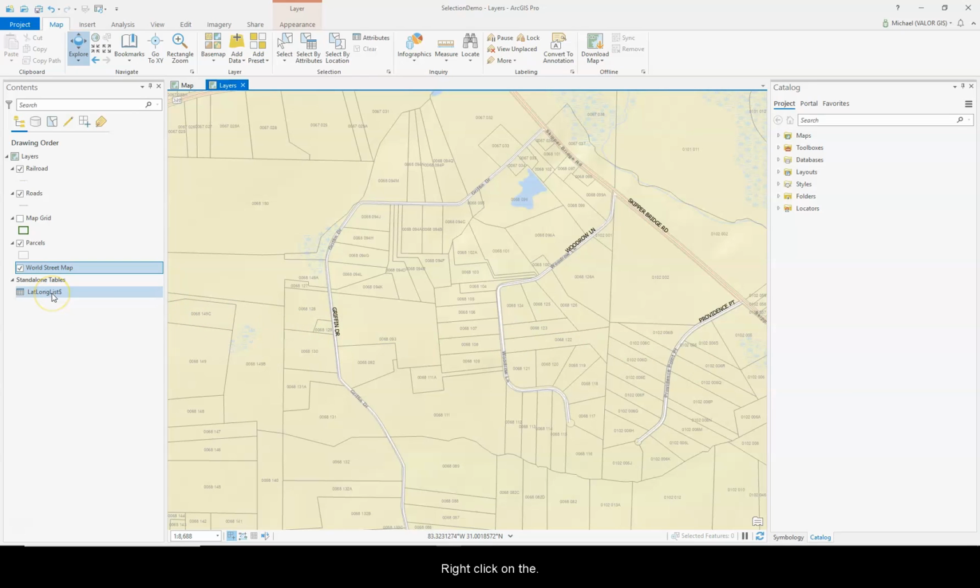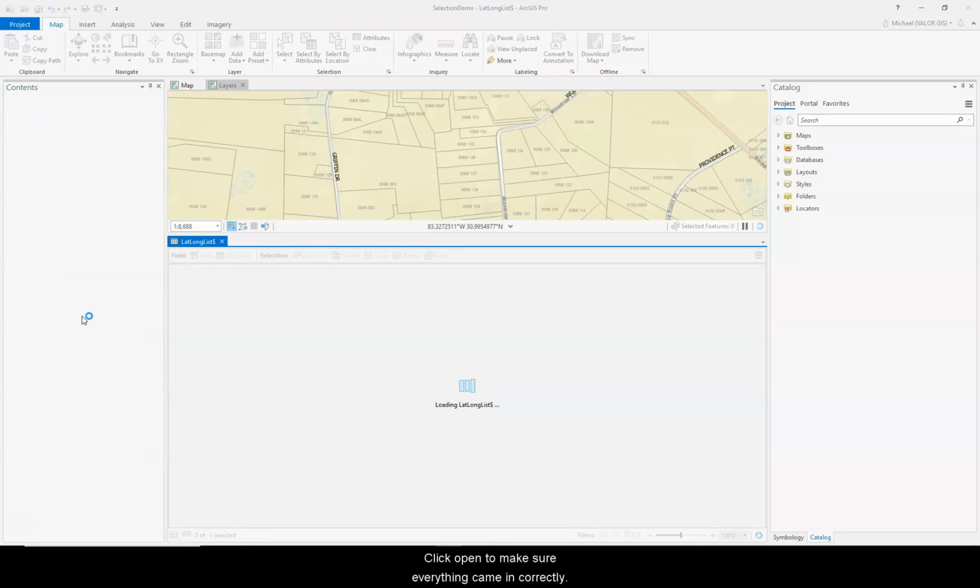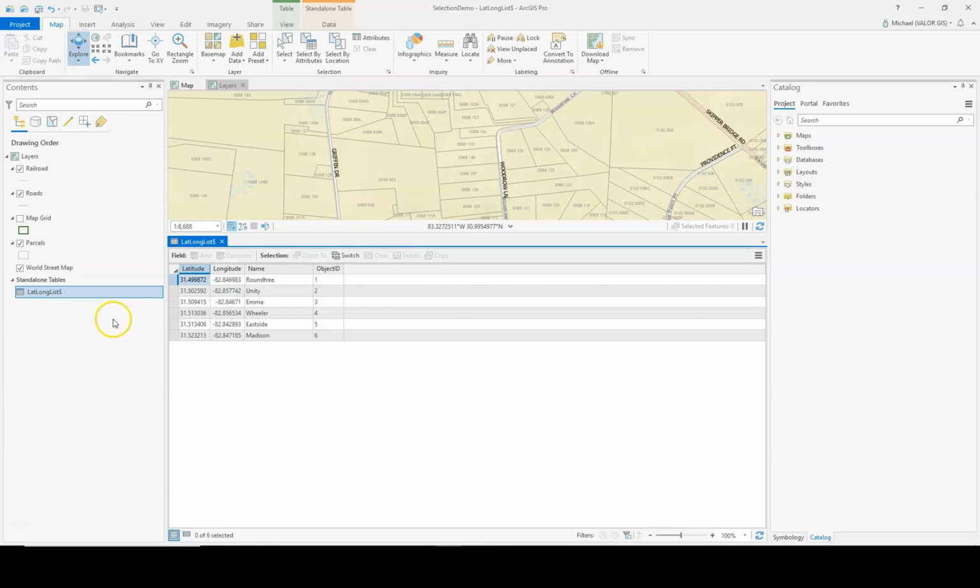Right click on the table in the contents pane, click open to make sure everything came in correctly. Hover the mouse over the fields to check to make sure they aren't text fields. See, it's a double, and that's a double. That's good.